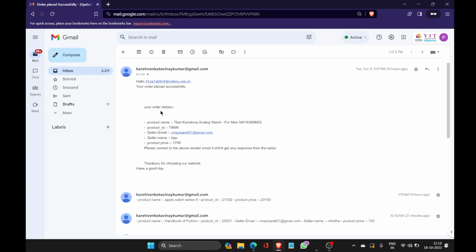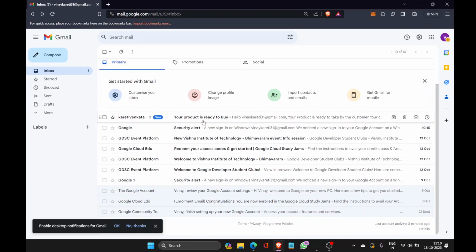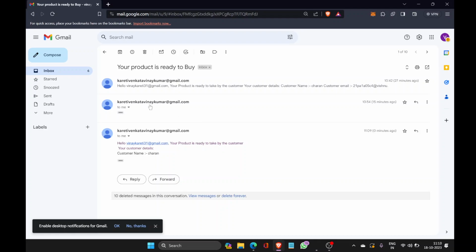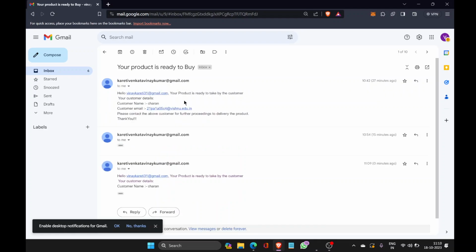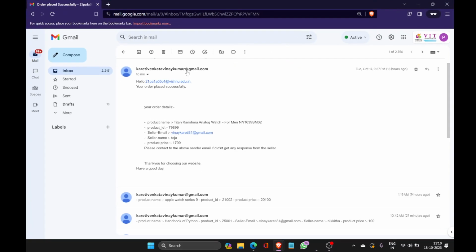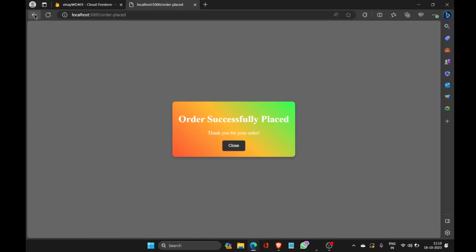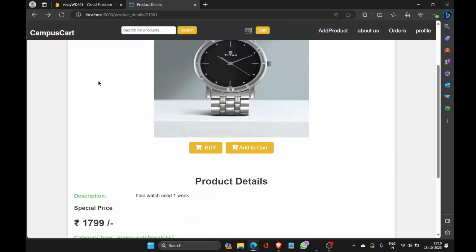It gives the notification not only to the buyer but also to the seller. Here we can see your product is ready to buy. It gives the details of the buyer. Here we can see the customer email. It gives the customer email and name, etc. In place of a transaction, we place this email for an easier transaction. They speak to each other, and if they want to buy, they contact them.